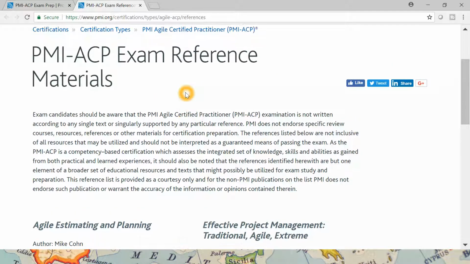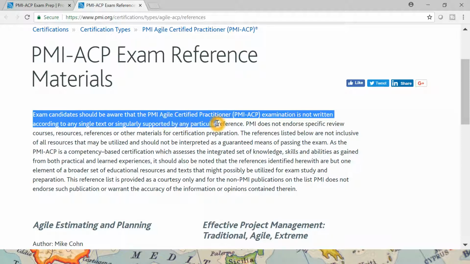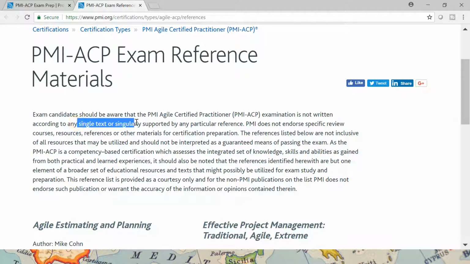And one other important thing that I'd like to cover as part of this video before I close is that the exam candidates should be aware that the PMI ACP examination is not written according to any single text or singularly supported by any particular reference. So this is something important. You cannot go through a single text, a single piece of content. You cannot do that because ACP is not written according to any single text or singularly supported by any particular reference as well.